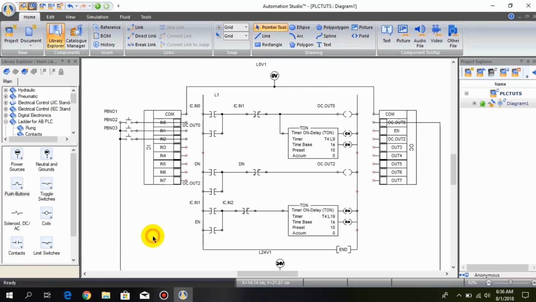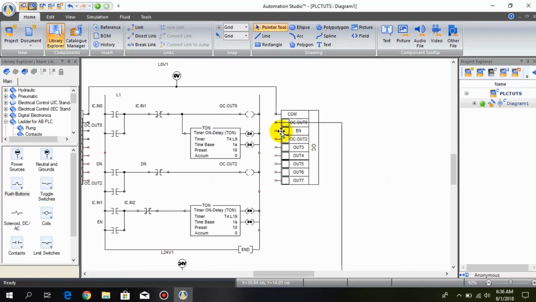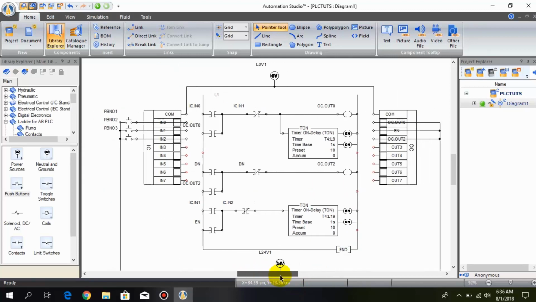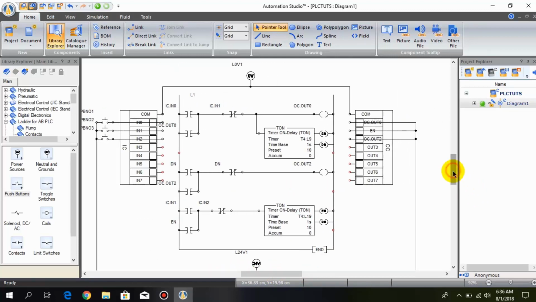Okay, so we have done. We have to only connect all these outputs with the 24 volts. Okay, so we have done. So let's simulate it.